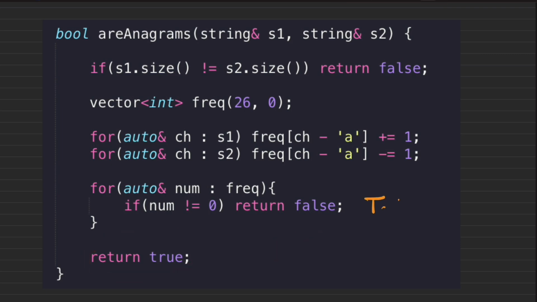Now, what will be the time complexity for this approach? Here, we are running two for loops for getting each character from S1 and S2, right? So it will be O of n, right? And here we are running a for loop on frequency. But since the frequency size is 26, this loop will run just 26 times. So the overall time complexity, this O of n and this O of 1, will be O of n, right?